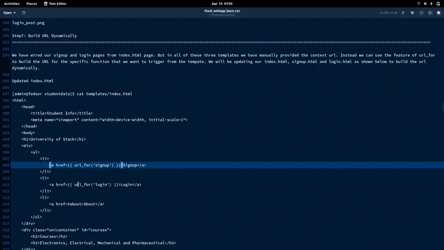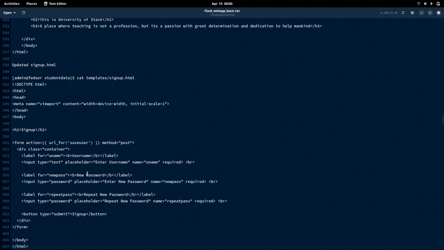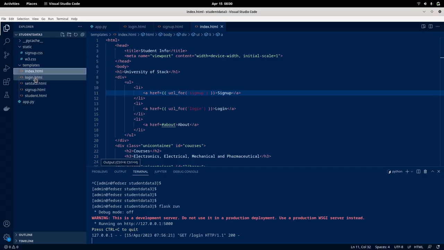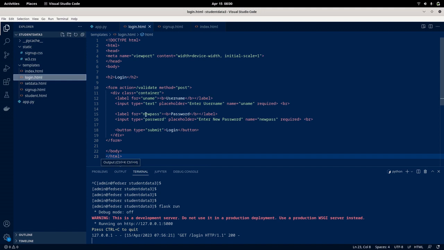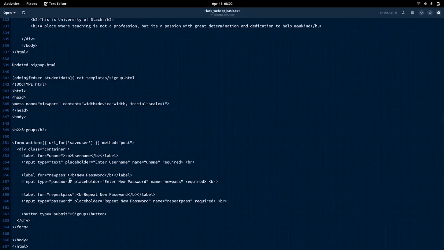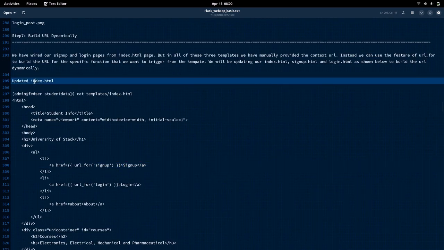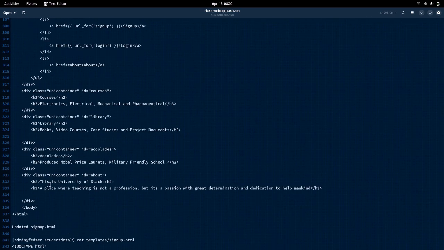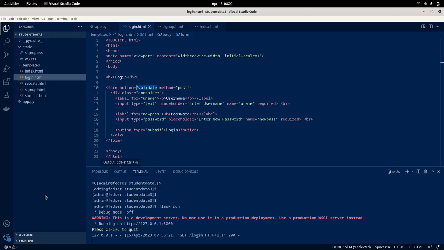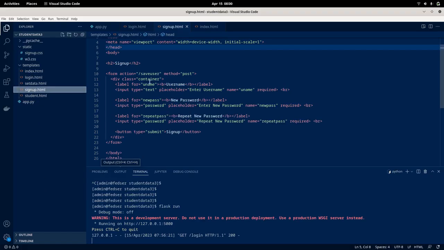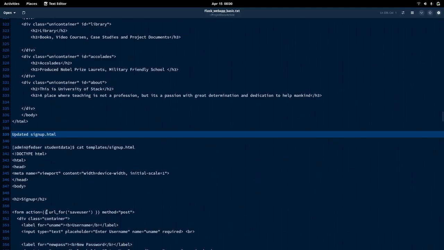We still need to update something that is there in the login.html file. Here also, if you see, we are calling the /validate. So instead of that, we will be... First, we have updated the index.html file. Next, let us update the signup.html file. Let me go into the signup.html file, which has the save user context. So instead of save user, we are going to use url_for for save.